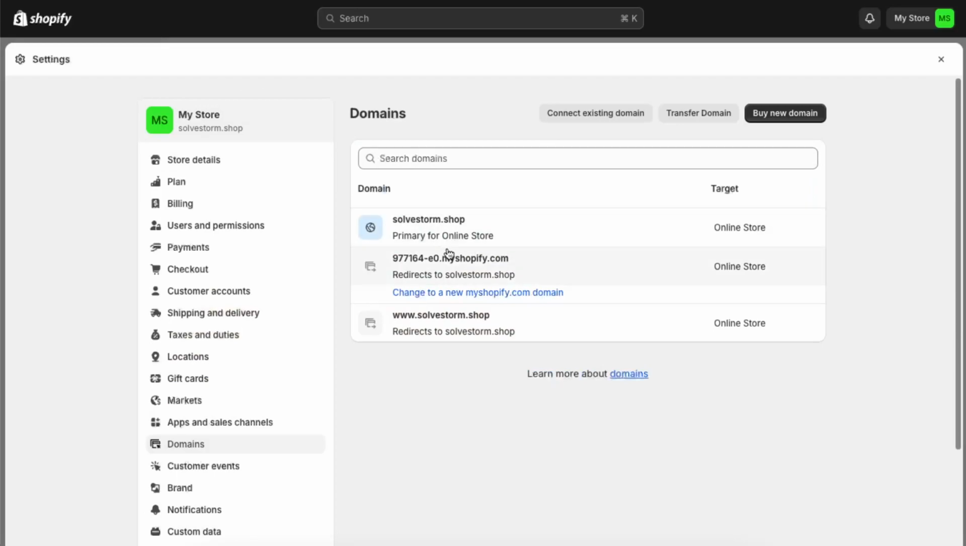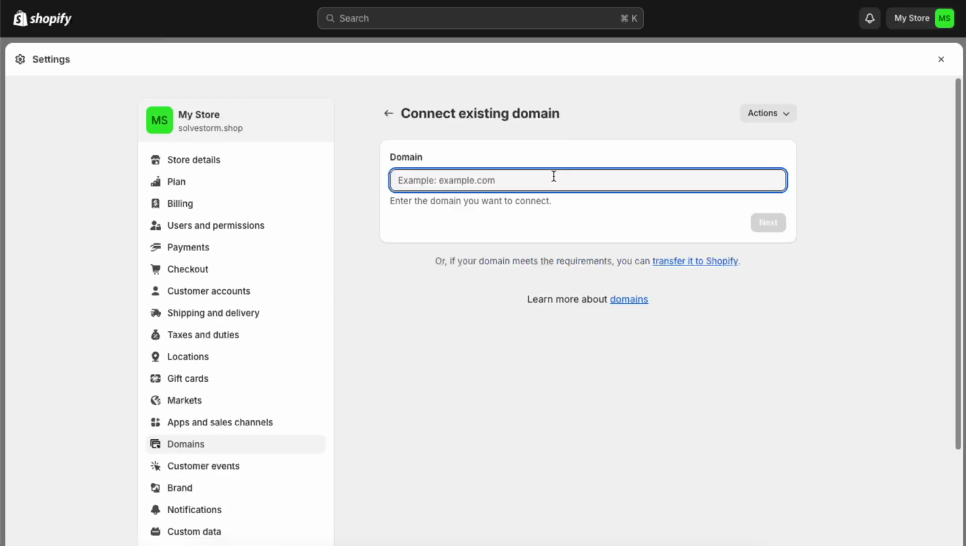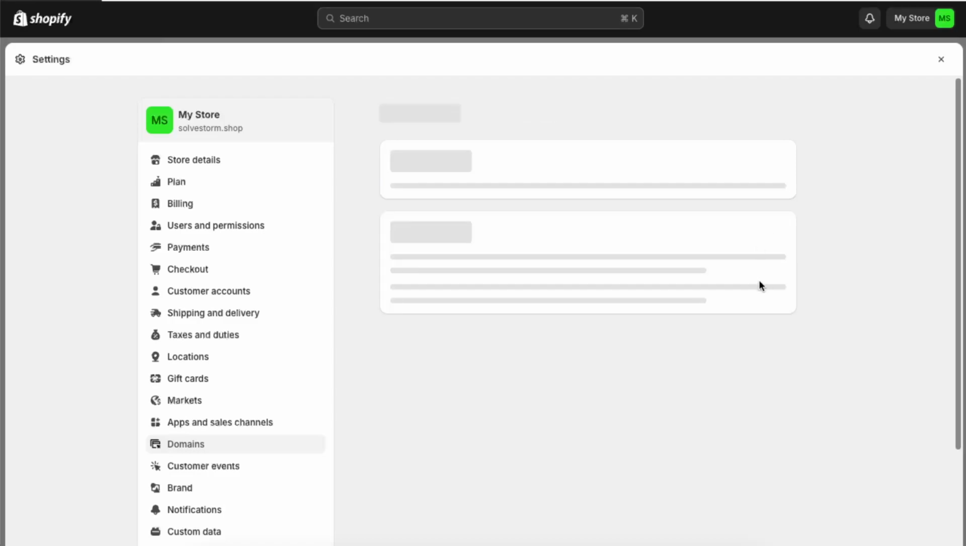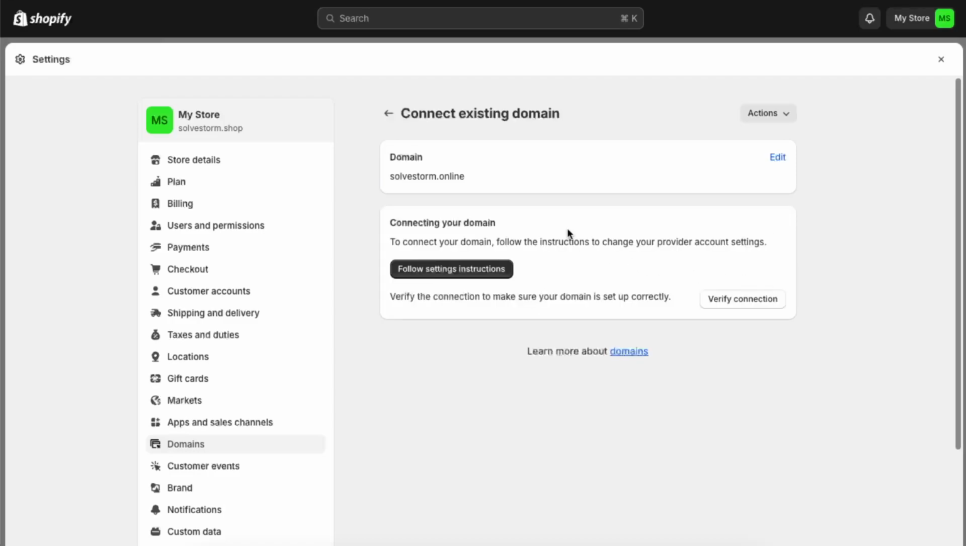And now as you can see, I have a connection from other domain register like Namecheap, but now we want to connect a new domain, which means we need to click connect existing domain and we need to copy and paste your domain name. Then you're going to click next. Again, we need to follow the instructions, which you can find here. And after that, we're going to verify the connection.